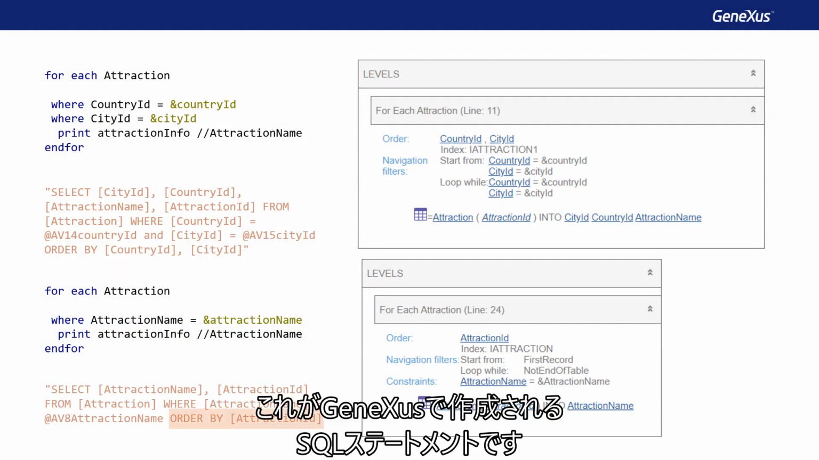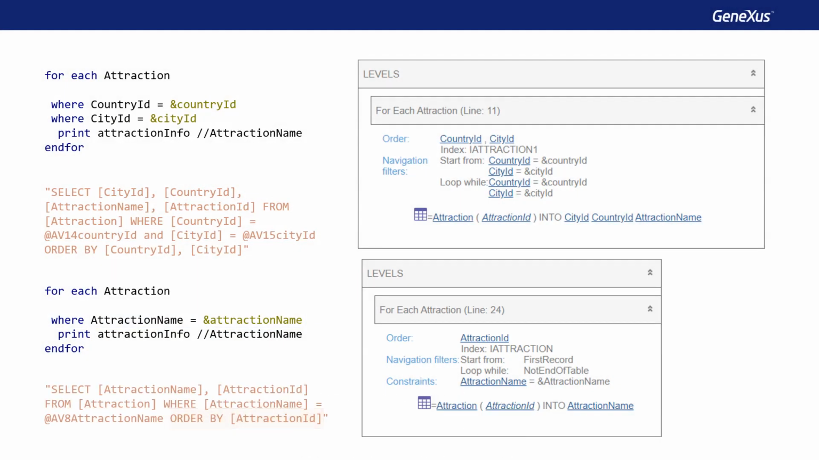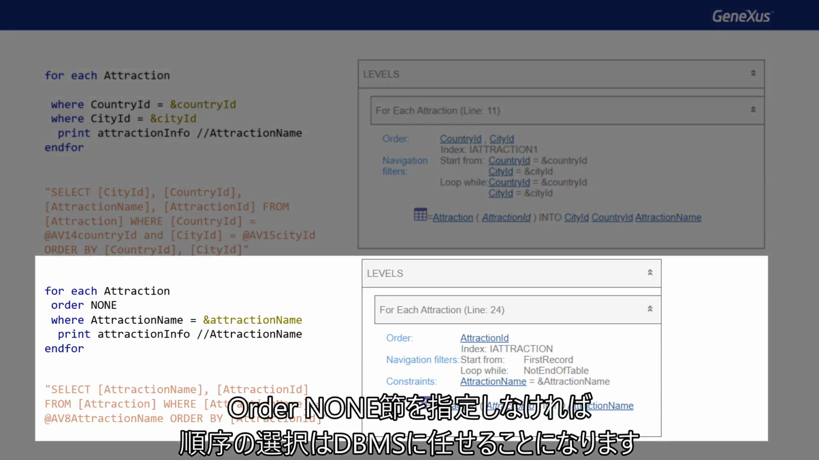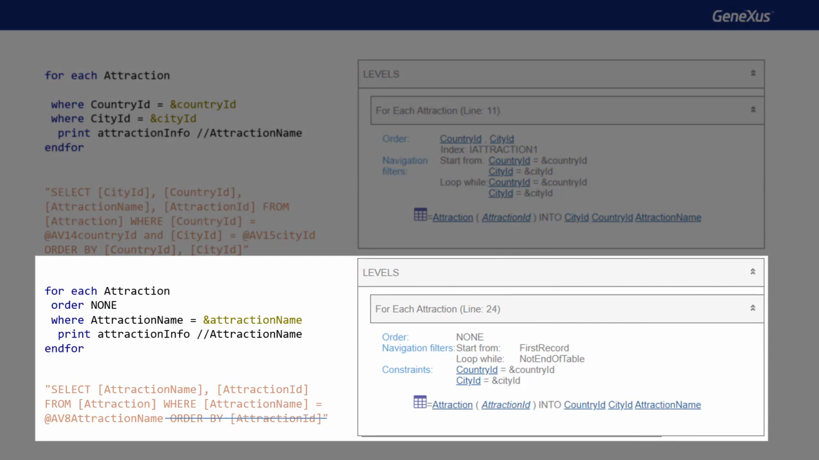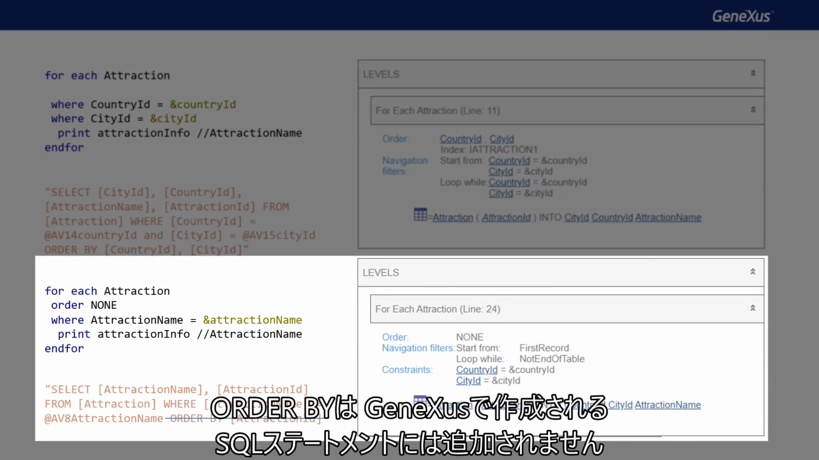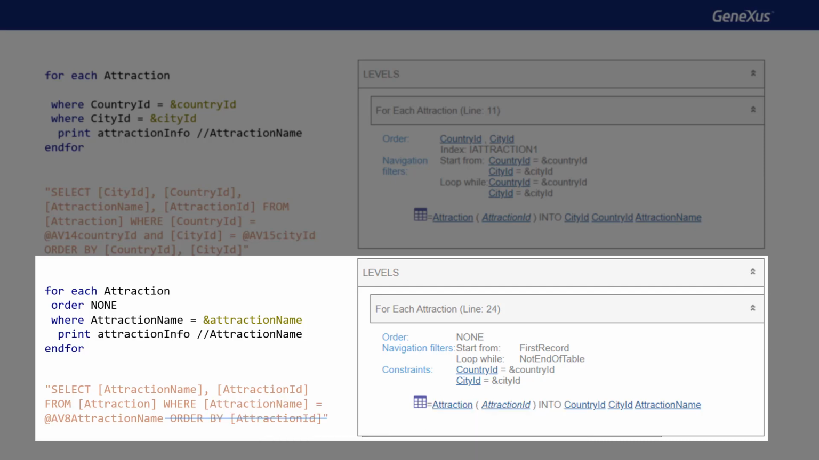Here we see the SQL statement created by GeneXus. Unless we specify an order none clause, in which case we leave it up to the DBMS to choose the order, Order by is not added to the SQL statement created by GeneXus.